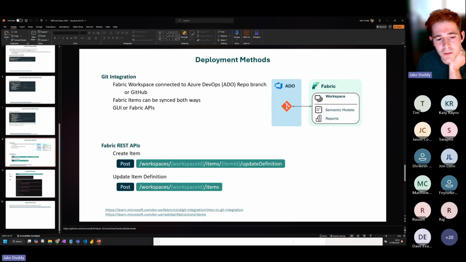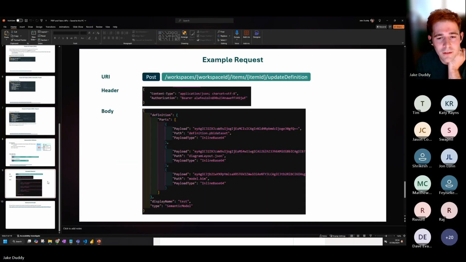The other option is using these REST APIs. So these are HTTP actions where we give a definition of a Fabric item, creating a new item, or we're updating a definition, and we're sending that over the web to create those items. So this is kind of what it ends up looking like. So we say for a specific workspace, we want to update a definition of a particular item.